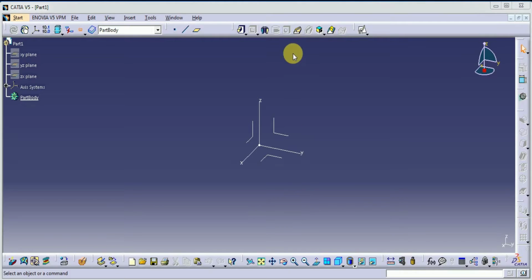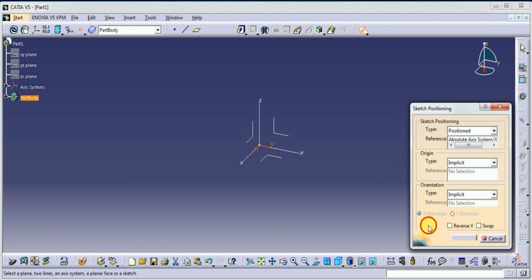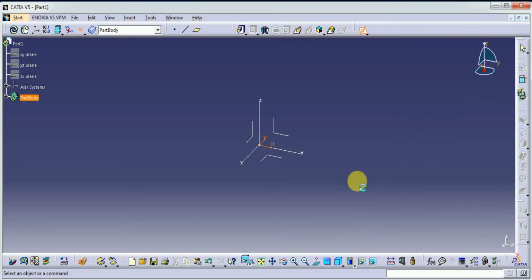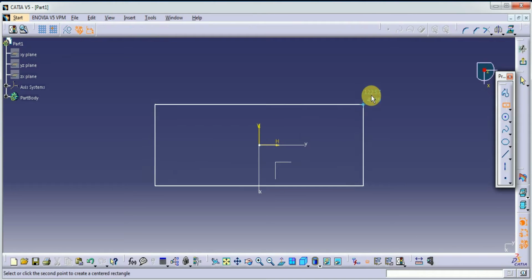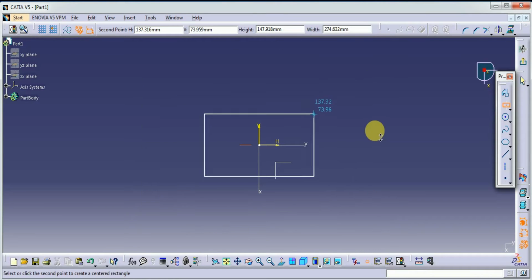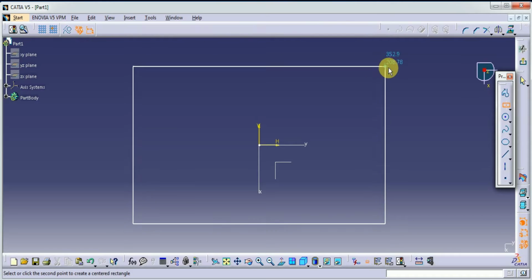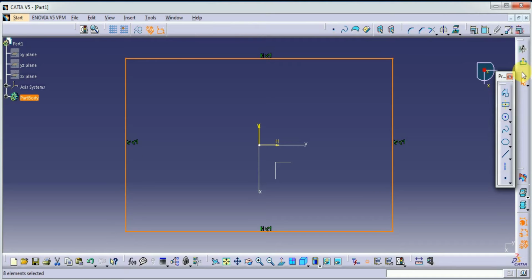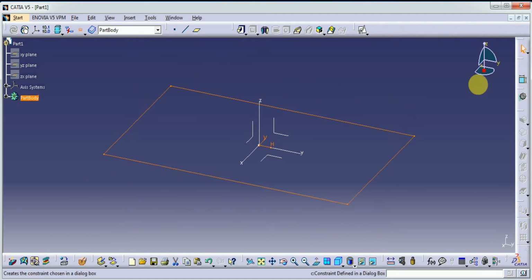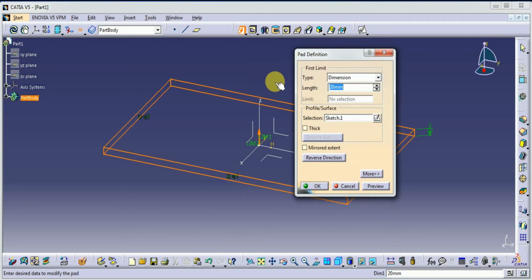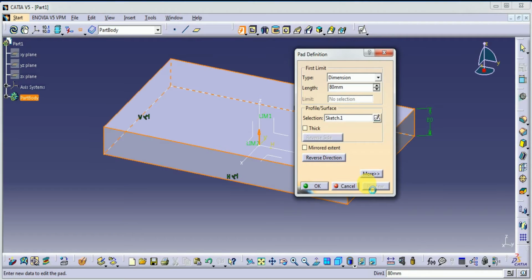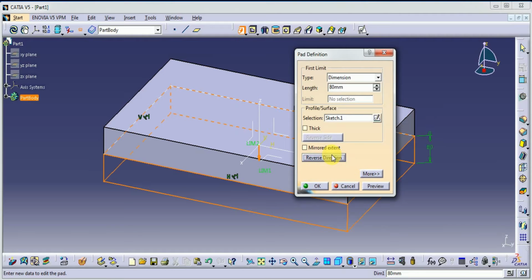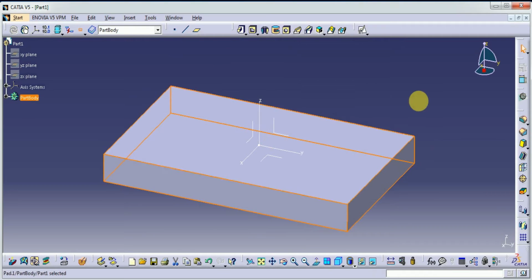In this class we are going to learn about slot. Okay, let's see. Center rectangle point. It's okay. Exit workbench. Now I want to give some thickness. It is about some 80 thickness. Okay, preview. Shows action space. Okay, right.